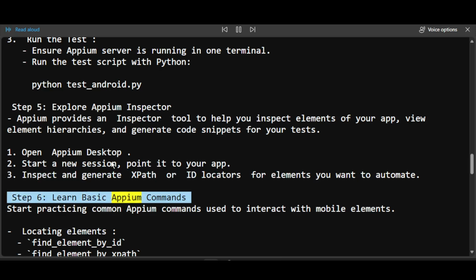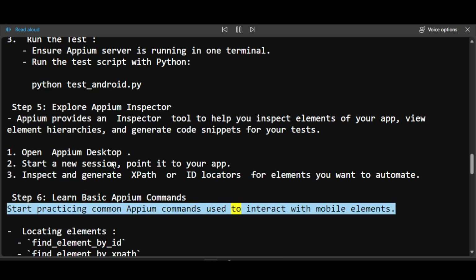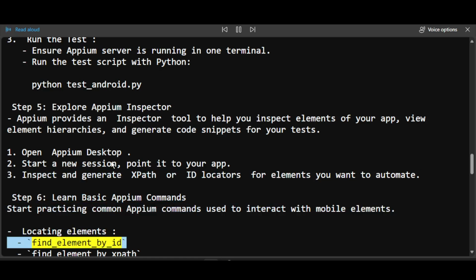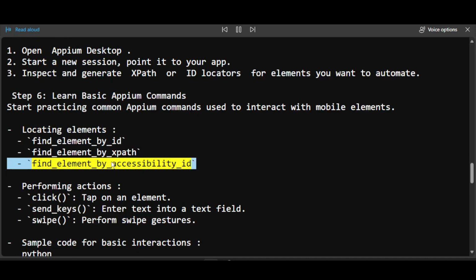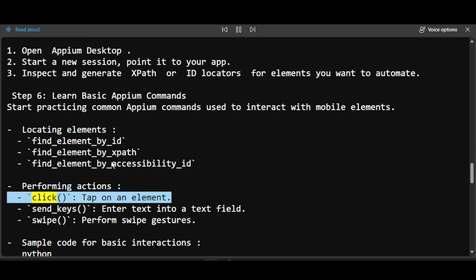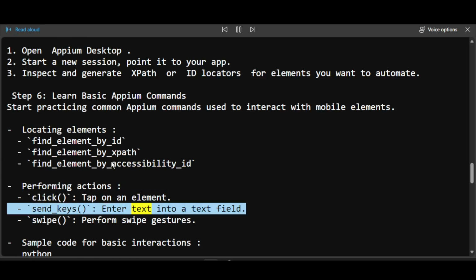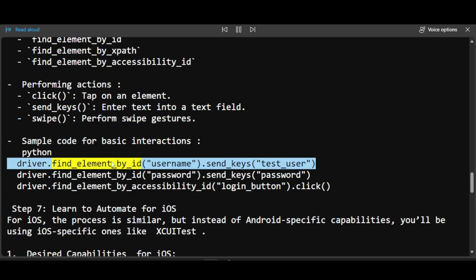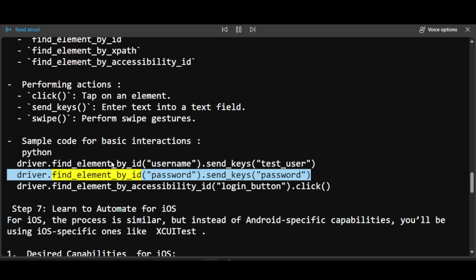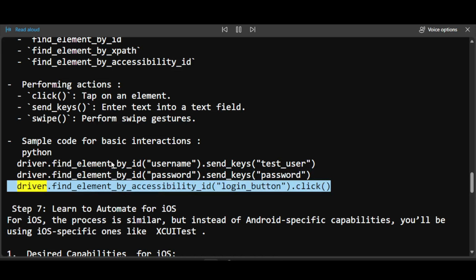Step 6. Learn basic Appium commands. Start practicing common Appium commands used to interact with mobile elements. Locating elements: find_element_by_id, find_element_by_xpath, find_element_by_accessibility_id. Performing actions: click, tap on an element; send_keys, enter text into a text field; swipe, perform swipe gestures. Sample code for basic interactions, Python: driver.find_element_by_id username .send_keys test_user, driver.find_element_by_id password .send_keys password, driver.find_element_by_accessibility_id login button .click.